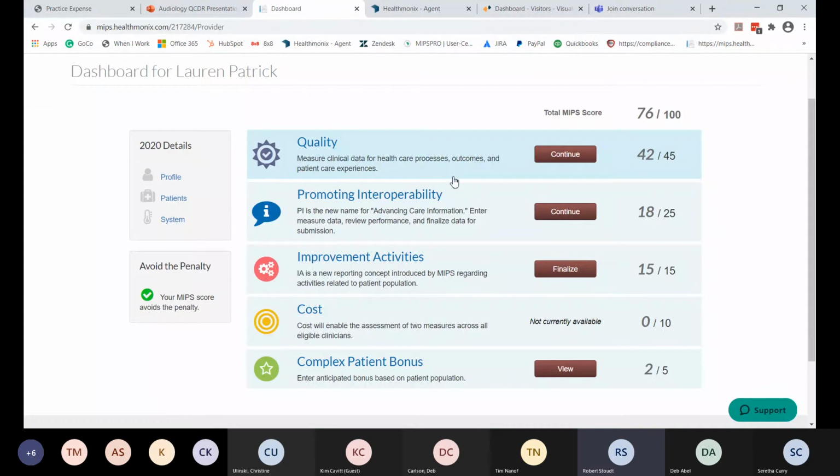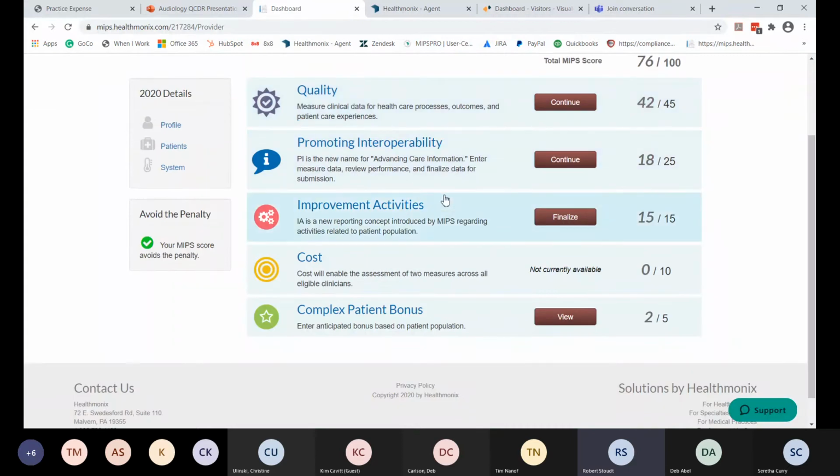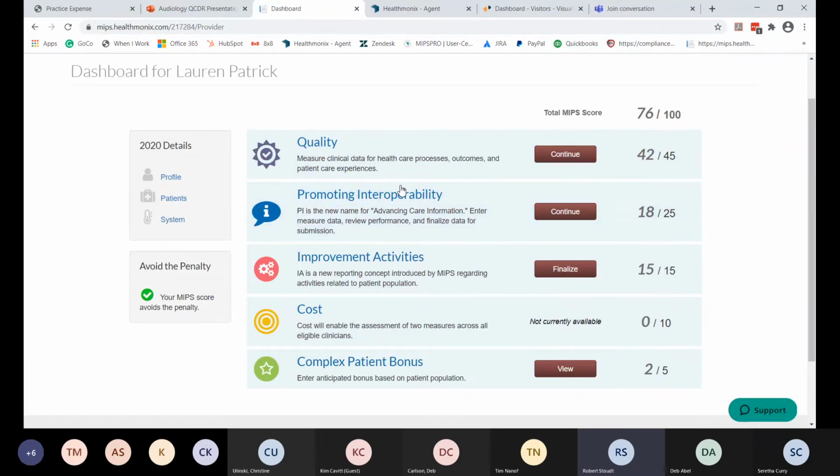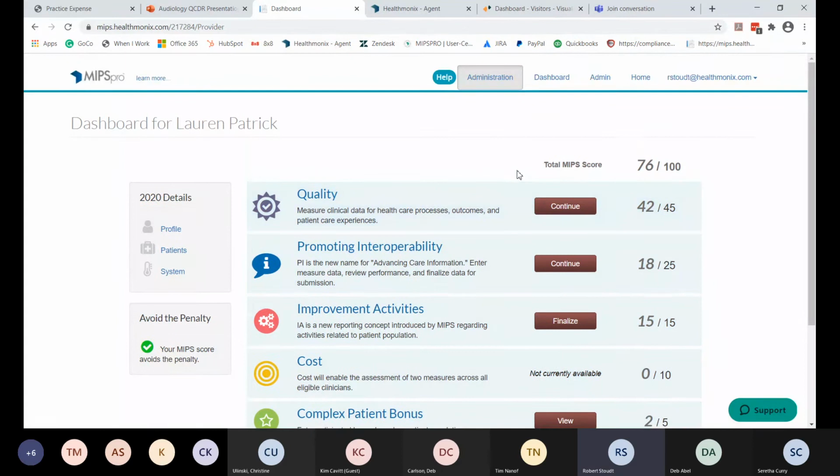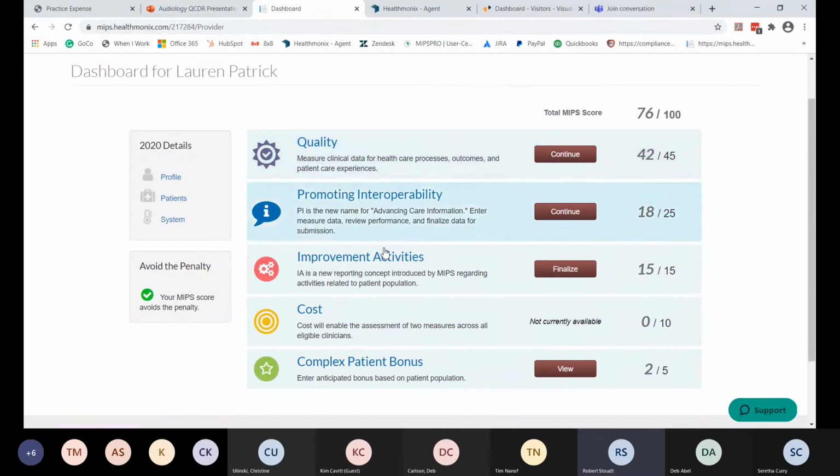will take you in. So what it will look like for audiologists is promoting interoperability and cost will just be blurred out. So you would only have quality, improvement activities, and a complex patient bonus. And like I said before, I'm going to spend most of the time in quality. The IA page does look exactly the same as quality. If we have time at the end, I can certainly go into that. But for the purposes of this demonstration, we will focus mostly on quality.